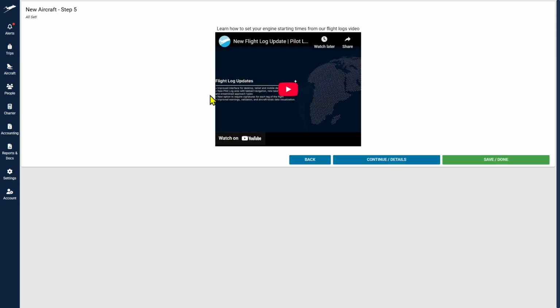On this final screen, you'll see a video which will show you how to set your starting values for your aircraft through your first flight log. We can return to that video later after we've learned more of the system and have the account set up for your first flight. Click Save Done, and you'll return to the aircraft page.